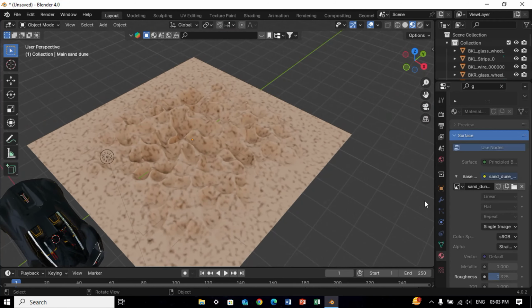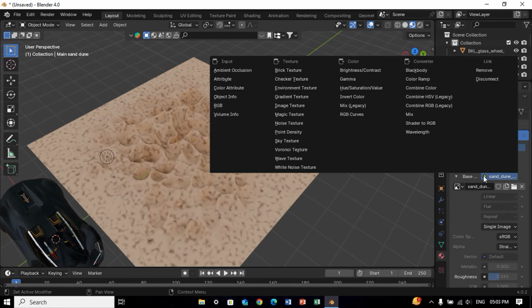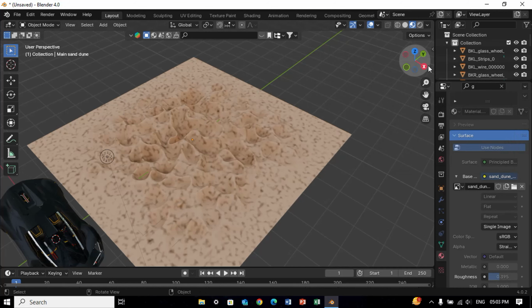So now there are more kinds of texture that we can add, but that I will show you in another video. So for now, that was all for today.